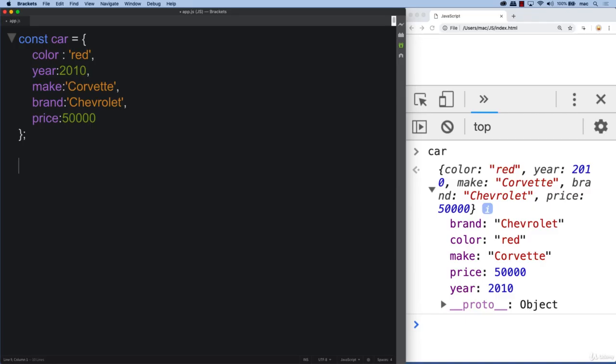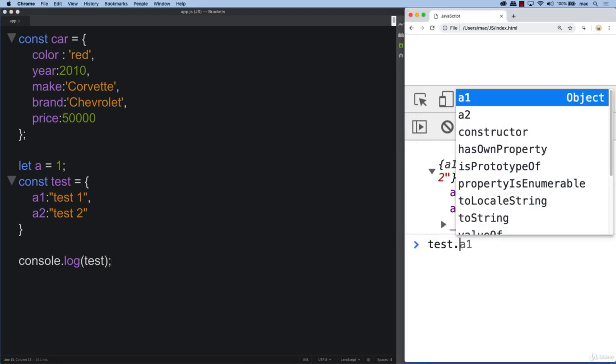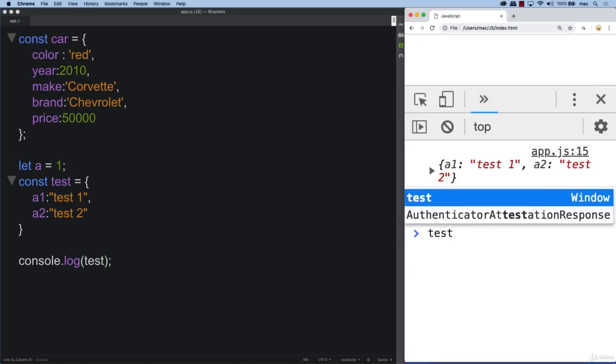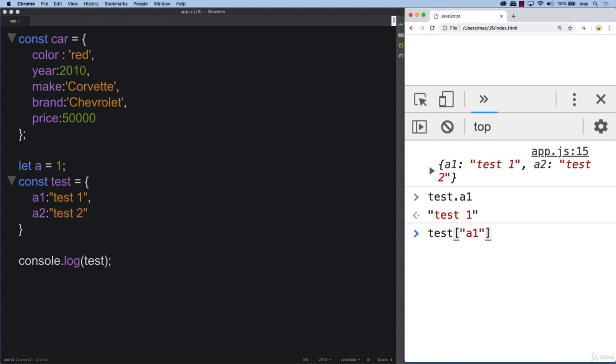So first let's set up a variable. We can just give it a variable name of a, equal it to 1, and declare an object. This will be equal to test1. Comma separate them, object value in here. So test2, and we can console log out test. We can do test.a1, and then with bracket notation, we can do test and a1, and notice that we do need quotes around there in order to return that value back.